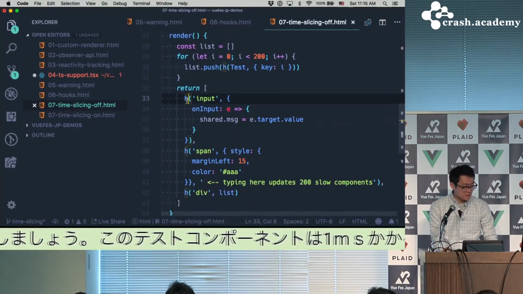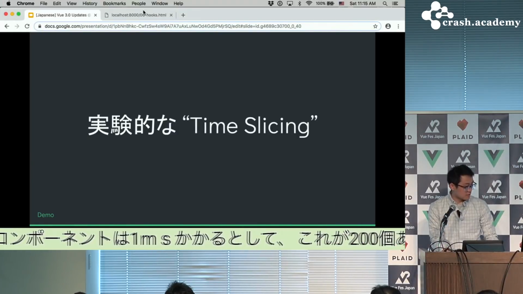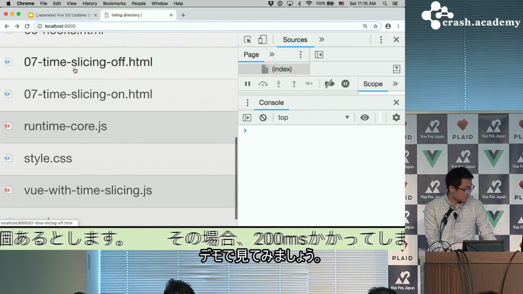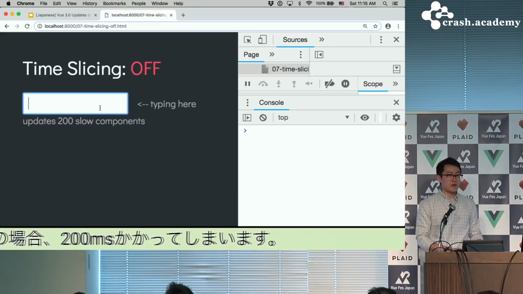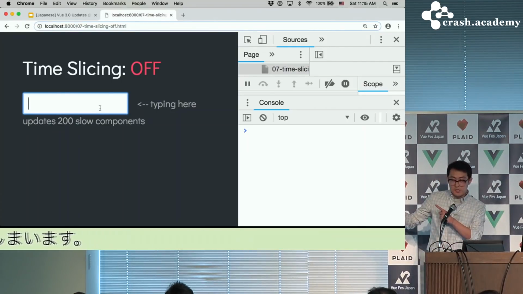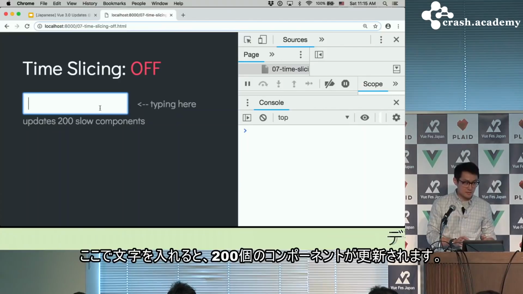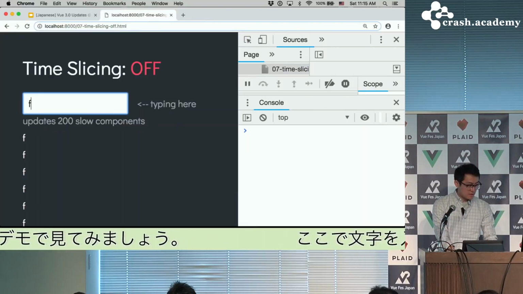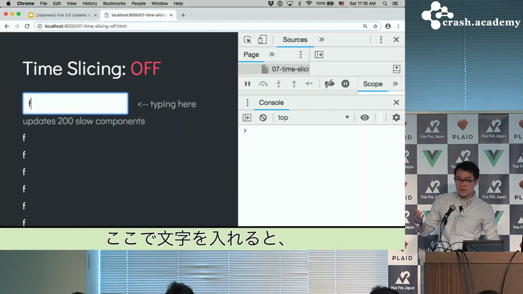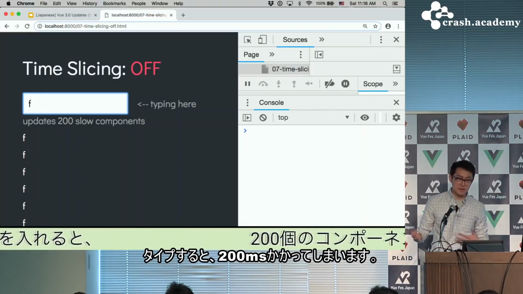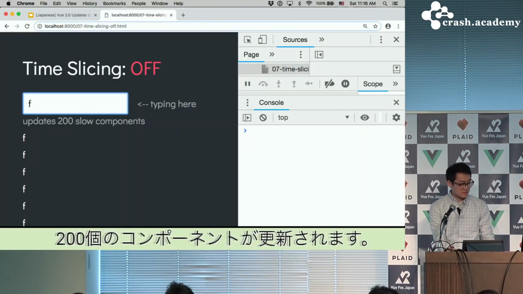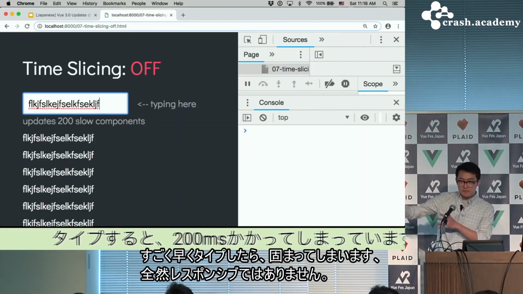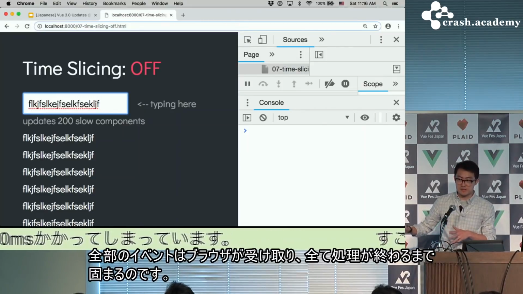And then we have an input. So in the demo, we'll see time slicing off. We have an input box. When we type in this input box, it will update all 200 components at the same time. This is the current behavior of Vue without time slicing. So when I type, it waits for 200 milliseconds before it updates, right? A single letter is fine, but what if I type really fast? It's stuck, right? And finally it updates. So this is totally not responsive, right?